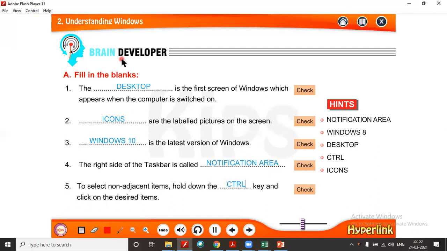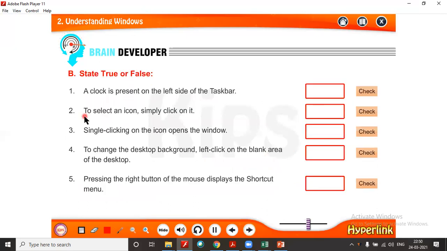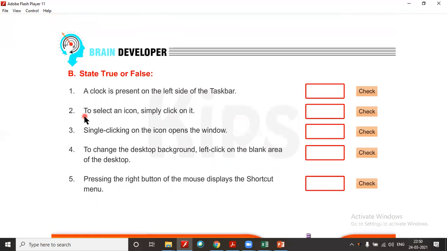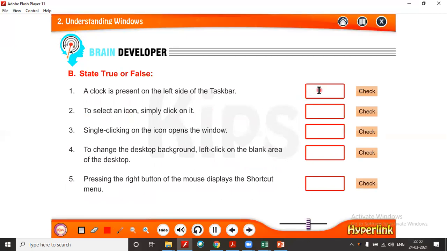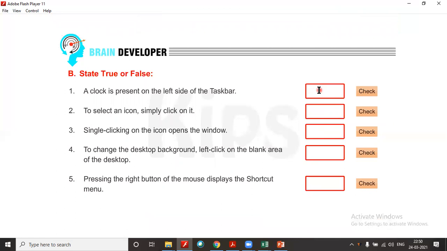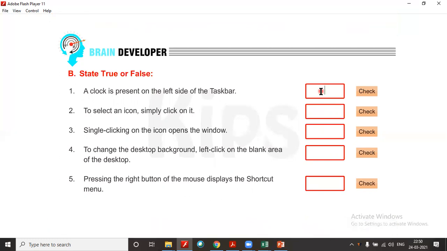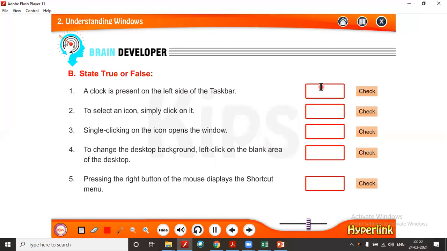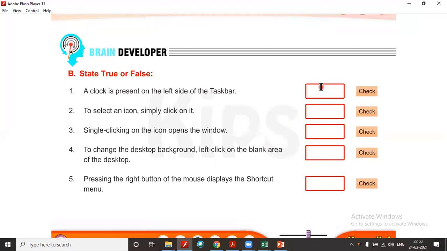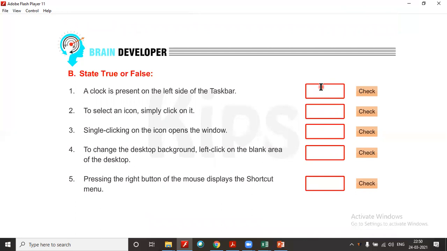Very good, students. Now I'm going to check how you all do the true or false. We'll go to the next exercise, true or false, from page numbers 14 and 15. The first question: a clock is present on the left side of the taskbar. True or false? False. Which side is the clock present on? Right side. Very good. So the answer is true or false? It is false.